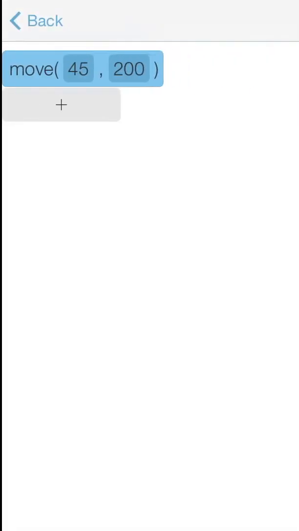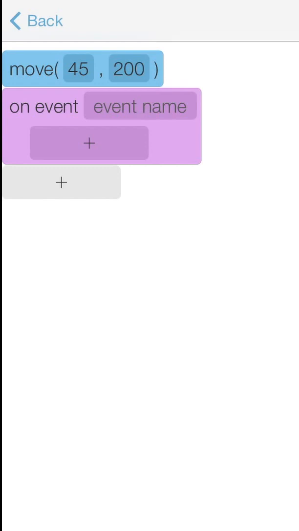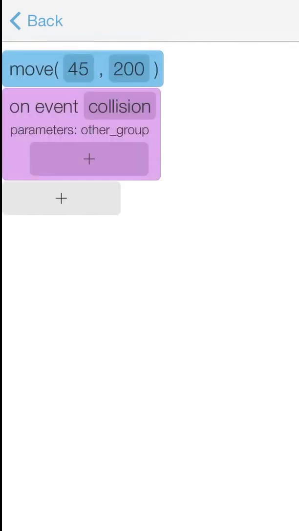Zuse uses an event-driven approach where code is executed when events occur, such as when this sprite is touched or when this sprite collides with another sprite. We can use the onEvent statement and then specify the event that we want to listen for, in this case, the collision event. There is now a new plus sign inside of our event. Putting code inside the event means that the code will execute every time the event occurs.